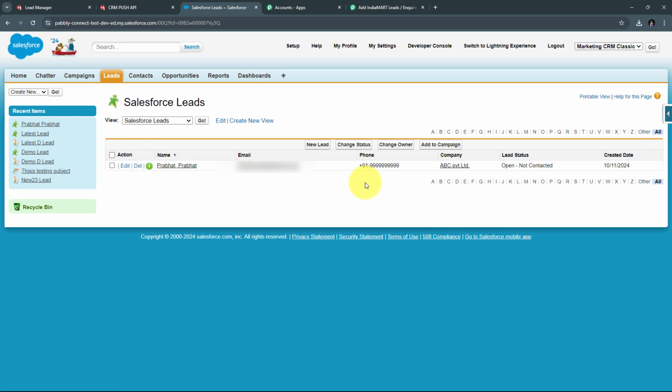I have this email address, I have the phone number, I have the company name that is ABC Private Limited. I have the lead status that is open not contacted, and I have the created date. So here we can see that I have successfully created this new lead automatically in my Salesforce account, and I have used all the details of my lead from IndiaMART, all my inquiry details. So I have successfully done this by setting up this automation between IndiaMART and Salesforce, and now whenever I receive a new inquiry or a new lead, I will automatically use those details to create a new lead or add those lead details in Salesforce.